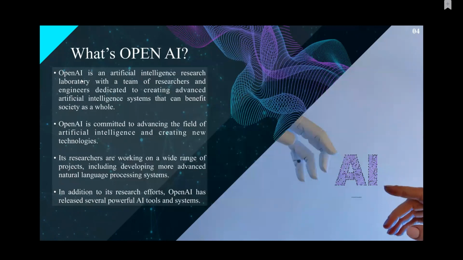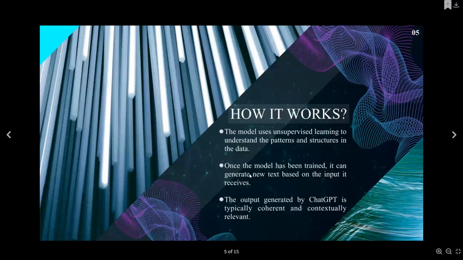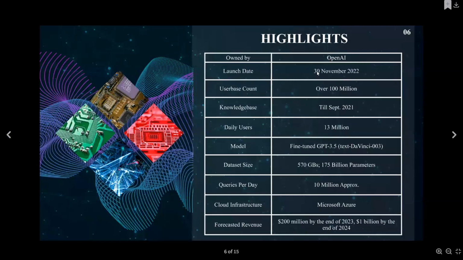Okay, what is OpenAI? OpenAI is an artificial intelligence research laboratory with a team of researchers and engineers dedicated to creating advanced artificial intelligence systems that can benefit society as a whole. When it comes to OpenAI, it is not something coming from anywhere, right? OpenAI has been there for quite a long time. This has been launched since 2022. Okay, so the launch day itself boomed all over the internet, right? And it got attention from all over the world.